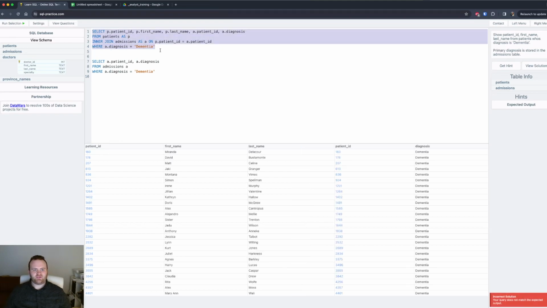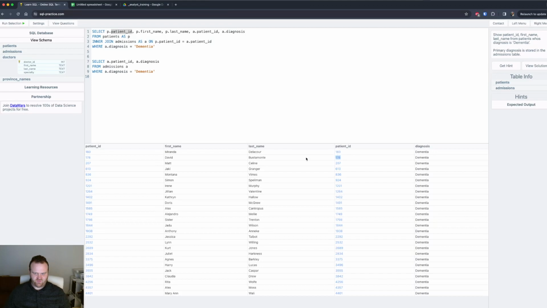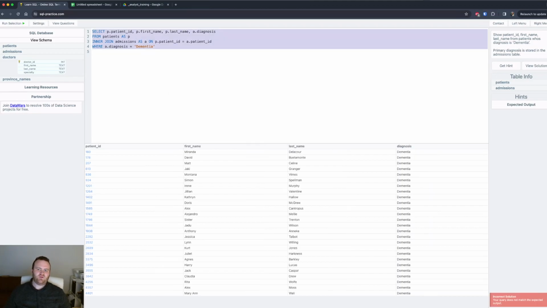And run that. Okay, we've got patient ID. Now we've got two patient ID columns. Do we need those? Well, once we verify that they match up, this was our join criteria. So we've joined correctly. They are matching up. We can now just get rid of this. We'll delete that, run that.